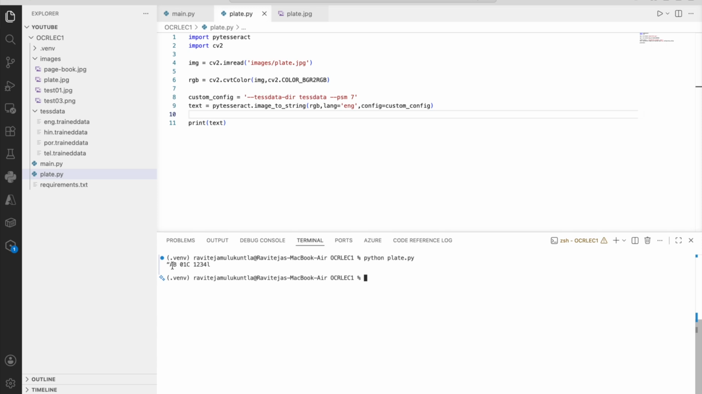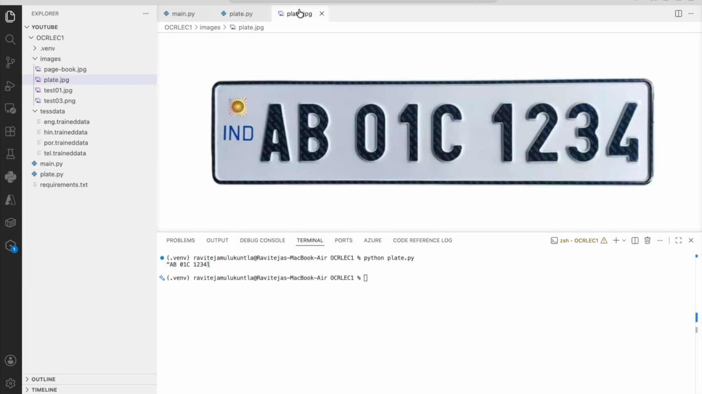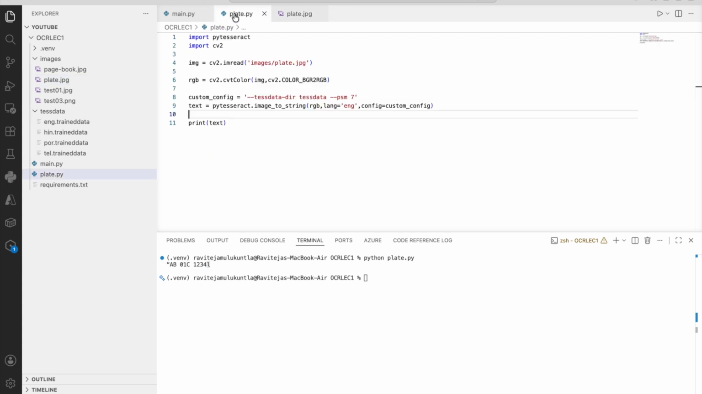Now you see the number plate has been recognized, but an extra letter is coming, L. This letter we don't want. Why is it coming? Because the plate has borders. The border is there, so it is assuming this is a character or letter, and that is the reason it is printing it. So how to overcome this?